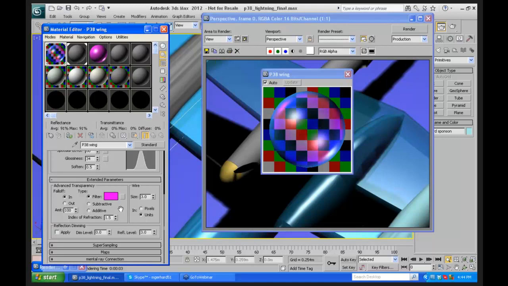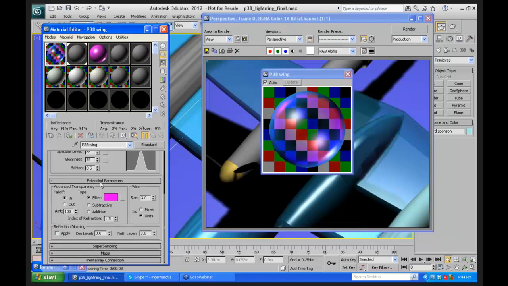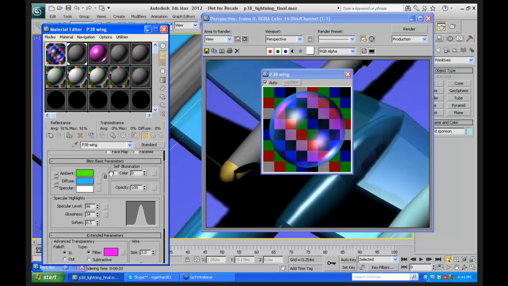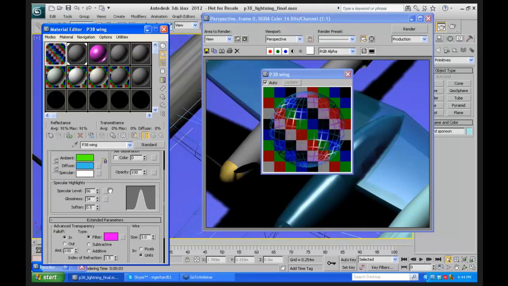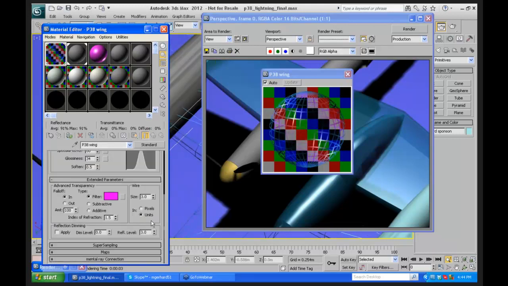Index of refraction I haven't used. I want to go back for 1 second to the wireframe because I didn't explain one thing which is very interesting about the wireframe, which is that if you choose pixels, then with the wireframe, you can decide how many pixels wide that wire is going to be. I'm going to put that down to 0 like that.